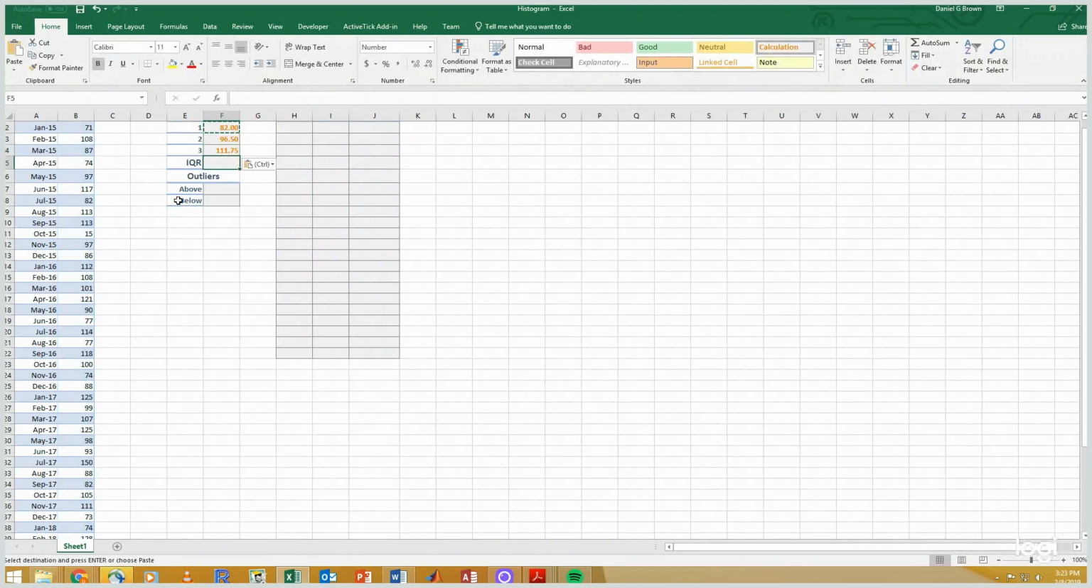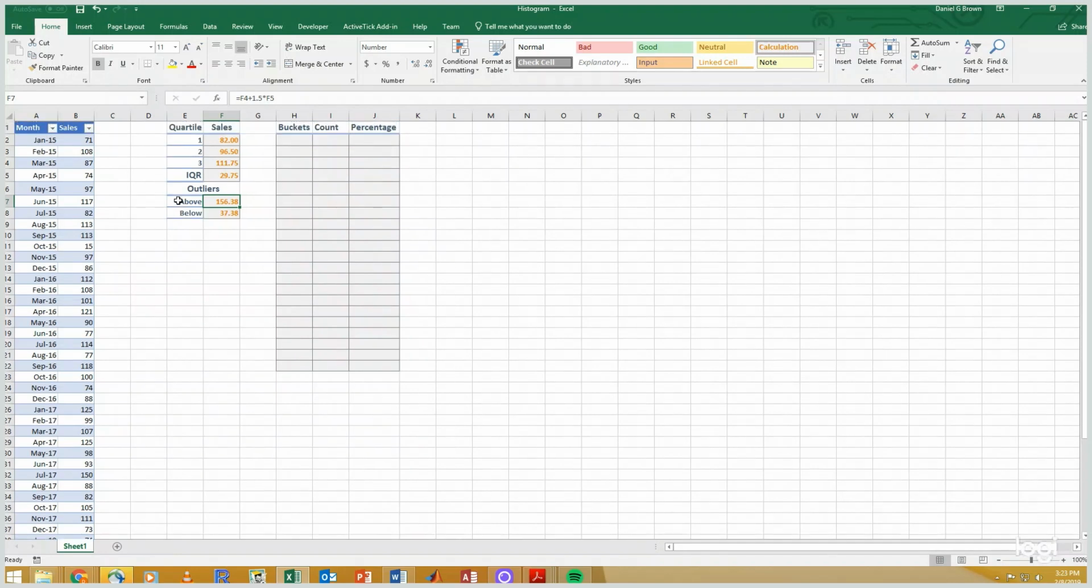The interquartile range is the third minus the first. The outliers are quartile 3 plus 1.5 times the interquartile range, or quartile 1 minus 1.5 times the interquartile range. So any observations in my data set above 156.38 or below 37.38 are going to be excluded.